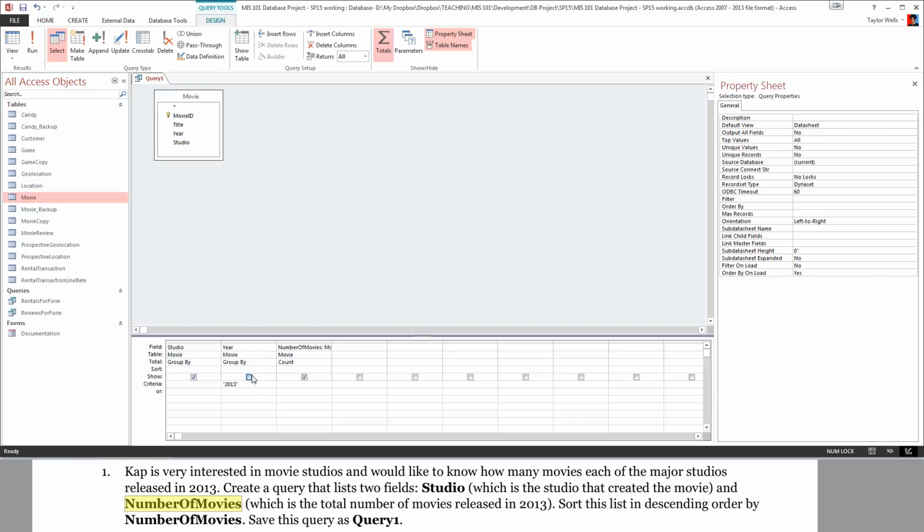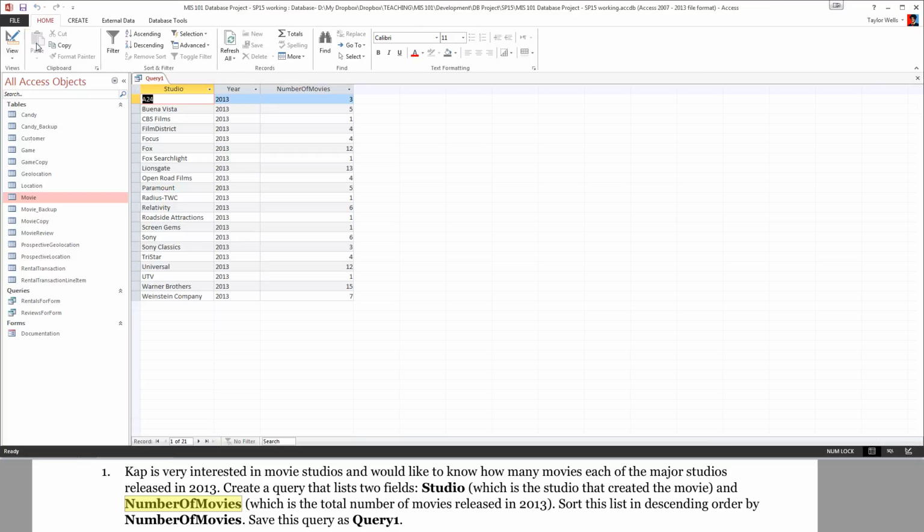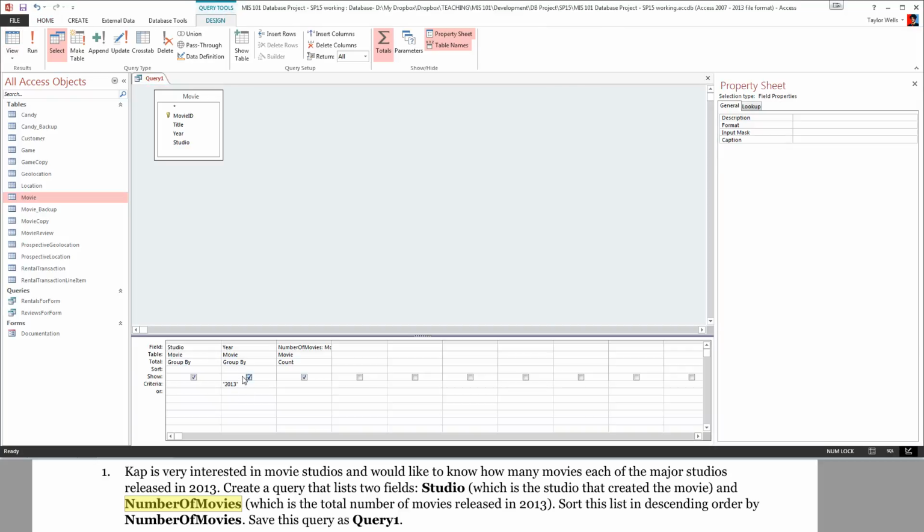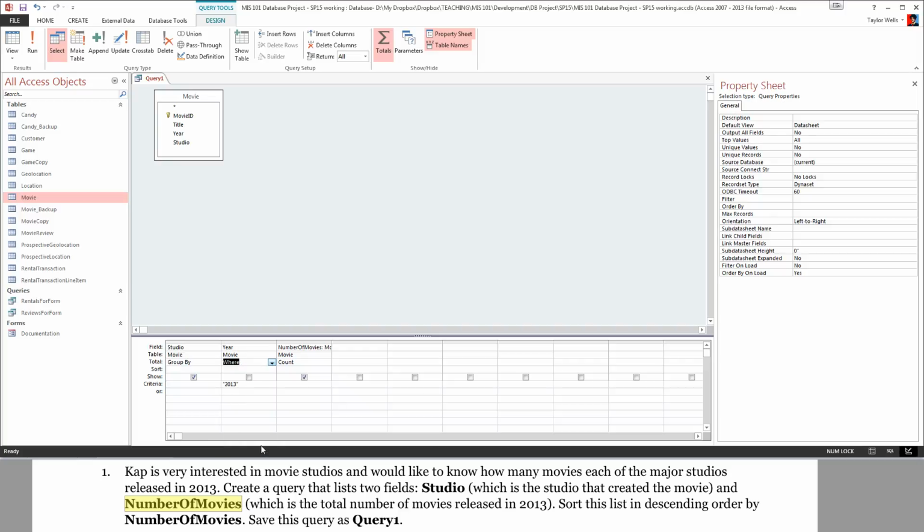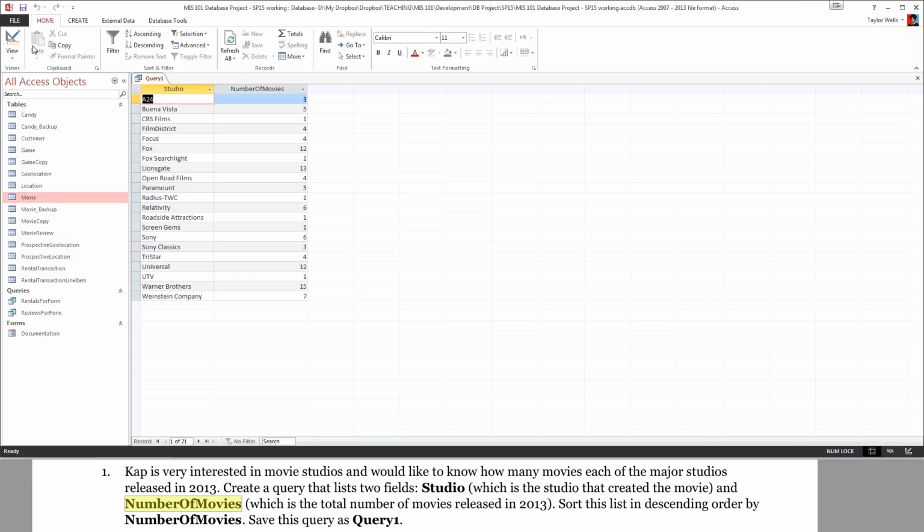Sometimes though, that won't work for us. In other queries, you'll notice that it won't work. For example, if we had multiple years here, we wouldn't be able to do that. And so as a general rule, whenever we don't want a field to show up in a query where the totals row is on, where we're using an aggregate function like count, we want to change the grouping from group by to where. Now, like I said, in this query, it doesn't matter whether you change this to where or leave it as group by and then uncheck this show box. Either result will be the same. But in other queries, that won't be the case, so be careful of that.